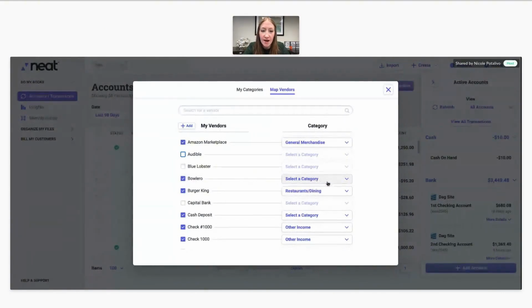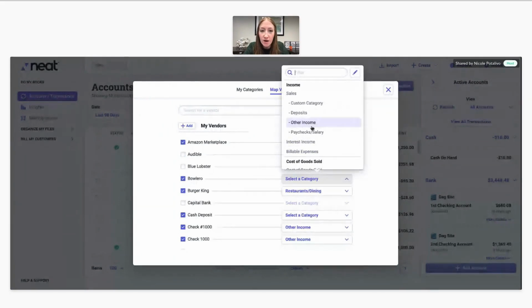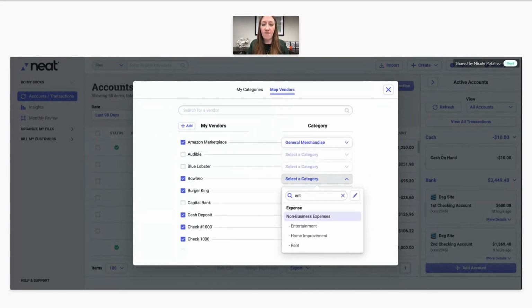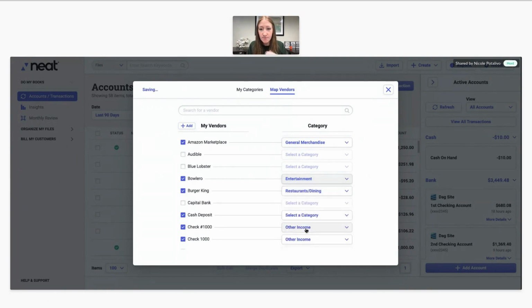I can go in and click the select a category drop down, and look through this list of categories that I have, or I could just type in the category that I want to find. In this instance, I'm going to enter it as a non-business entertainment expense, and you'll see it's saving that. Now, anytime a new transaction from Bolero comes in, Neat will automatically update the category for Bolero to entertainment from general retail or any other category it thinks might be associated with that vendor.